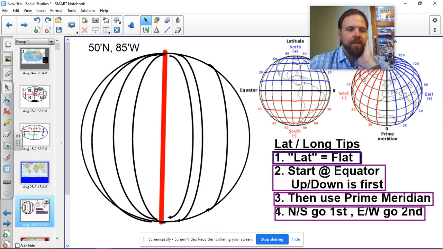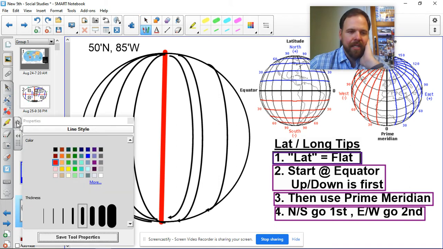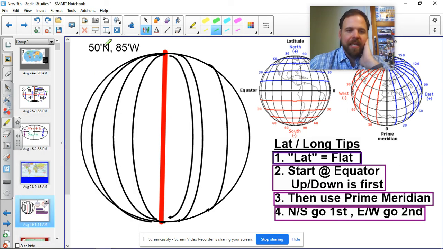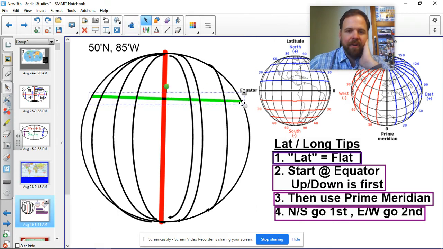Okay, so for an example, I'm just going to make this up, but I'm going to put a green line on here, which you all do not have to do. Okay, but let's just say that we have 50 north, and I'm going to assume my equator is here at the middle, and I'm going to say that 50 north is about here, somewhere on the globe. Okay, let's just say for our argument's sake that this line represents 50 north.